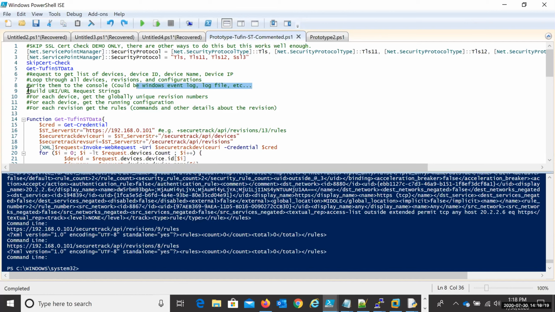I'm going to build the URI or URL string that I'm using for my REST API request. And the reason I mentioned before that I need that device ID and the revision IDs is because when I build this string, I'm going to need that information. So for each device, I'm going to get the globally unique revision number. So that device had a revision and that revision has a number. And then I'm going to get the running config. And then for each revision, I'm going to get the rules. Just simply put, what commands were executed during that revision.